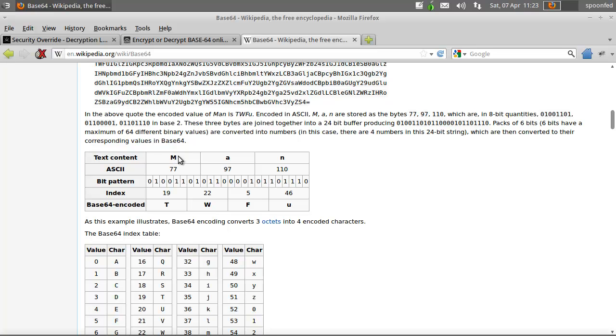Basically what it does is it takes the original text. In this case we're just going to do "Man". It will get the letter, we'll get the ASCII value of that letter, and then print that out as a bit pattern. Now you can see that I selected 2 more than is necessary, because this is usually an 8-bit, another 8-bit, and another 8-bit. The fact is, base64 uses 6-bit patterns because they have a maximum of 64 different binary values, meaning base64.